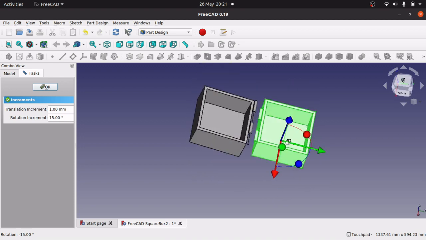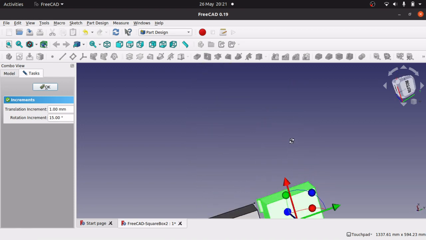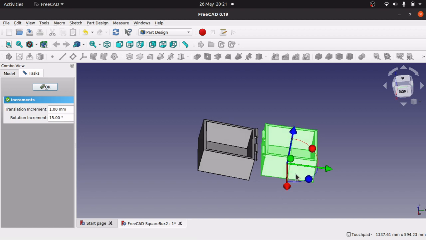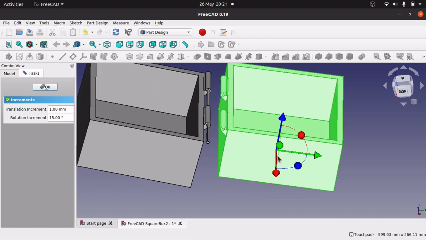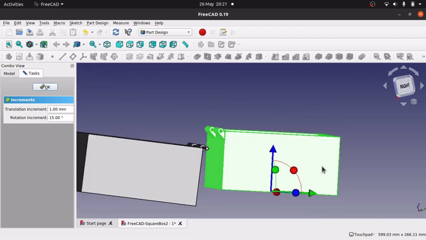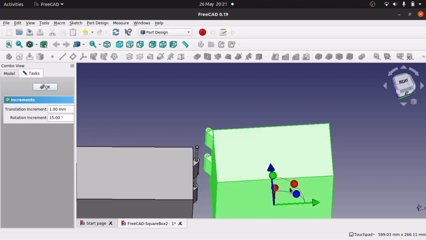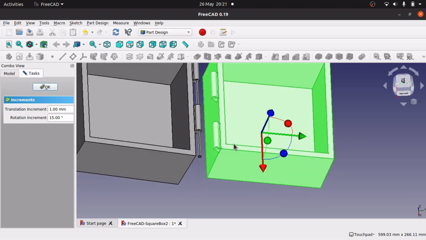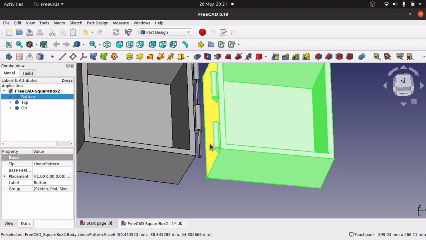That box has been created at the center of origin, and you can see that the handler is right in the center of the box. So how do we sort this? Well, we use the draft workbench, and that's what I'm going to show you how to do next.